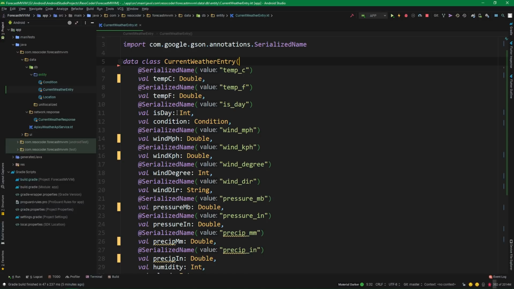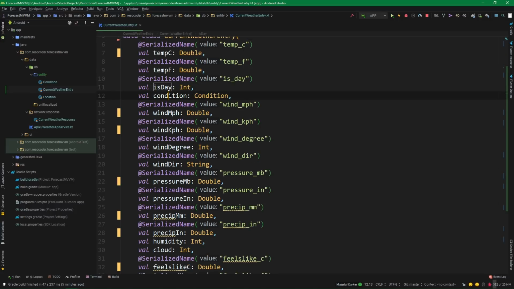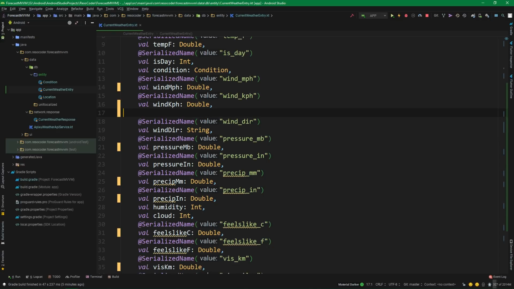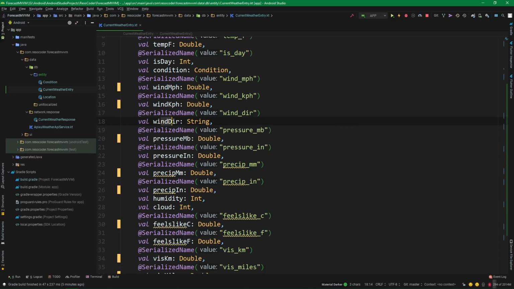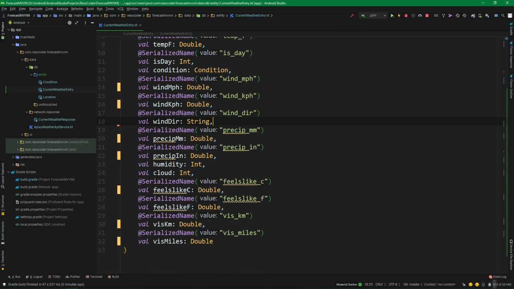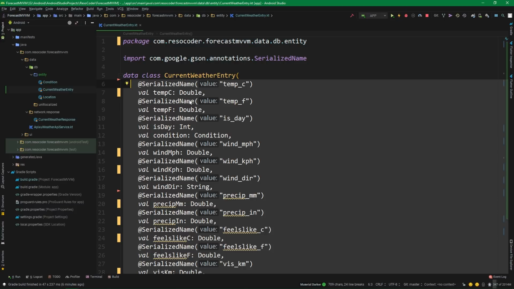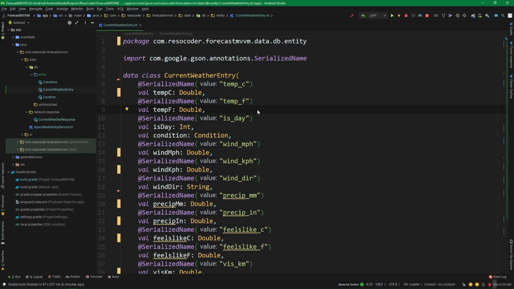We only need the temperatures, is day, we also need the condition and also wind MPH and KPH. We aren't going to need wind in the degrees, but we are only going to need the wind direction. Then we also aren't going to be working with pressure, so we can delete even these two properties. And also we aren't going to need humidity and also clouds, so let's delete them too. And that's about it. So these are all of the fields that we are actually going to be using in this tutorial series, and all of the other fields which we have just deleted can be safely ignored.